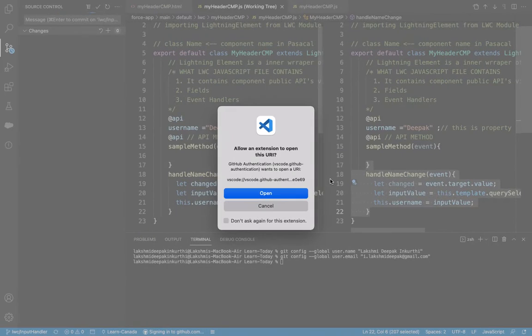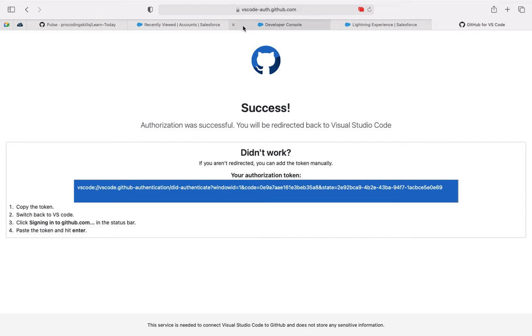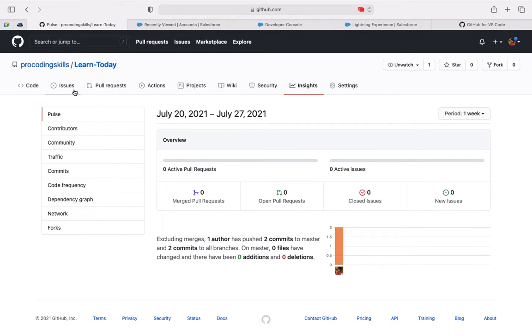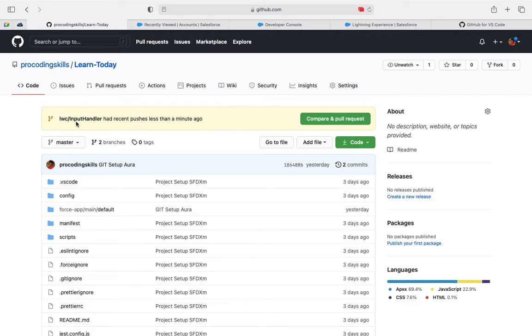Allow. Open. Yes. So this is published to Git. Let's go to your Git branch. Now Learn Today is my repository. In this I just created one input handler, right? LWC input handler we just created right now, isn't it? Yes or no? Yes. Okay.